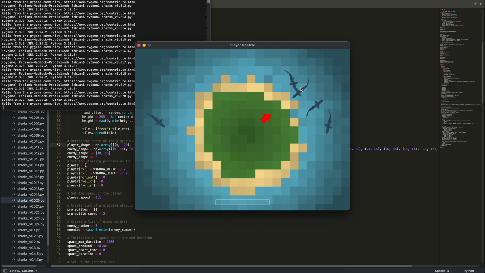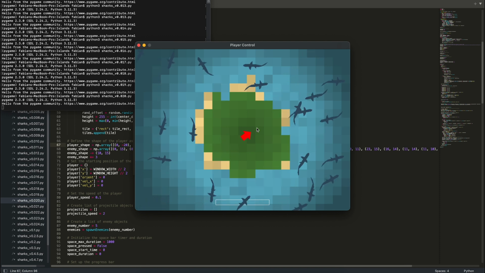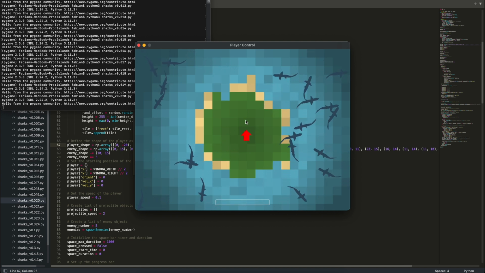There we have it, our first occurrence of sharks. And if we kill them, we should see a new wave appear. Let's see if I'm skilled enough to beat my own game. Oh, there we go. We have double the amount of sharks spawning in immediately. And as you can imagine, this can get out of hand rather quickly.